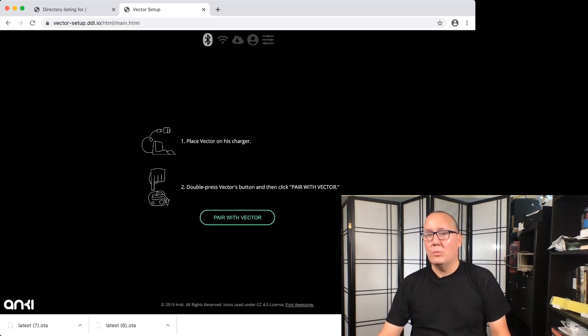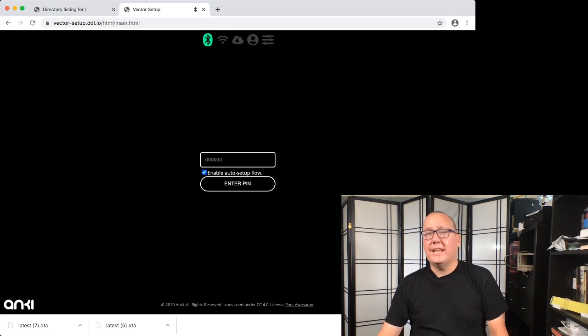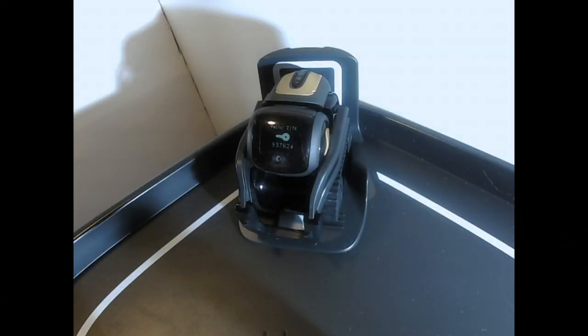We are not going through the whole process, but here we initiate the pairing. It's going to ask for a passcode, and this is the important part. Here you see "enable autoflow setup" checked, which is what you see on the phone app. You want to uncheck that, which will take us to an advanced setup. So let's see what Vector gave us. 937-624.